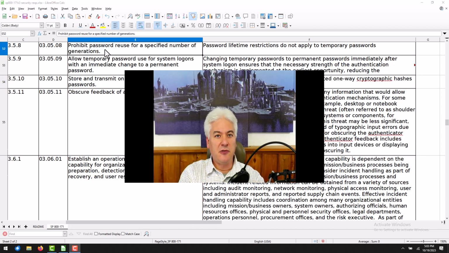You need to have an unspecified number, like you, the person, the organization needs to specify the number of unique passwords in a row before you allow people to reuse passwords. Hypothetically, you can make that number 1 million, or you can make it number 2. You can decide that. I recommend something more realistic that complies with the spirit of this requirement, right?